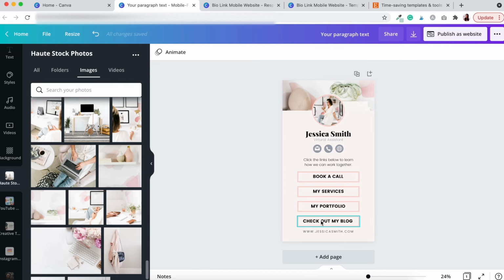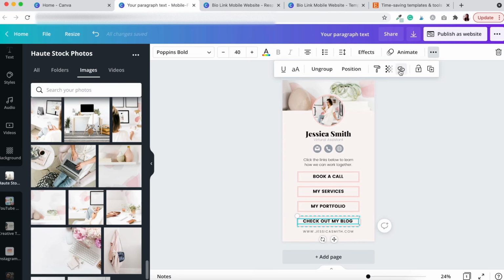So let's say I wanted to link here, this check out my blog, click on that button, go here to these three dots. Where it's got link, you want to go ahead and click that button. And then go ahead and copy and paste the URL for your own website. So for mine, it would be www.aliciaraffi.com/blog. Okay, so that's an example.